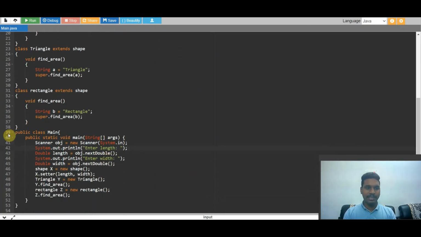So here is our main. Public class Main. This is the syntax of Java. Public static void main. Scanner object is equal to new Scanner(System.in). This syntax is compulsory, and we surely need to enter it for scanning the values from the user. So System.out.println enter the length. This is a print statement for the user. He will enter the length and it will be stored in length, and again we print enter the width or base, whatever. He will enter the width, and then the width will be stored in double width.